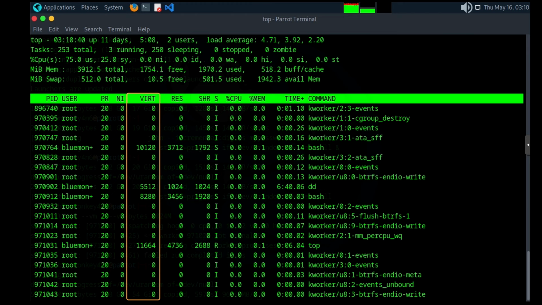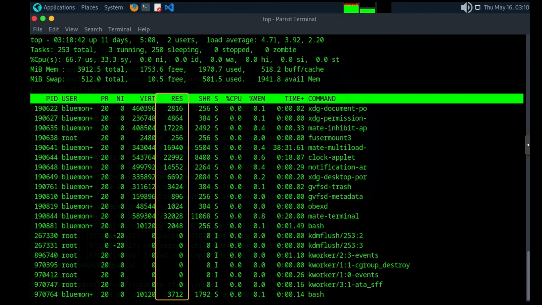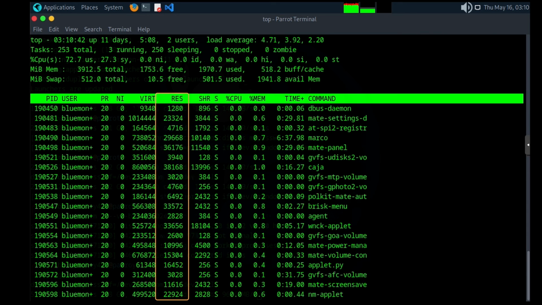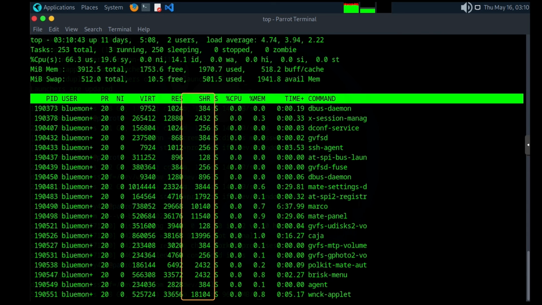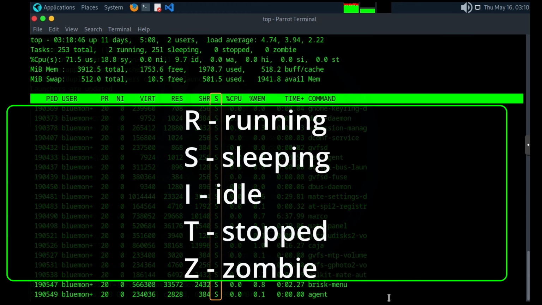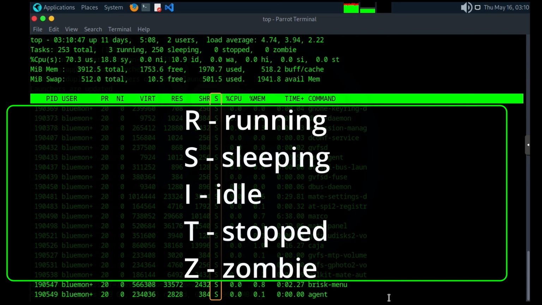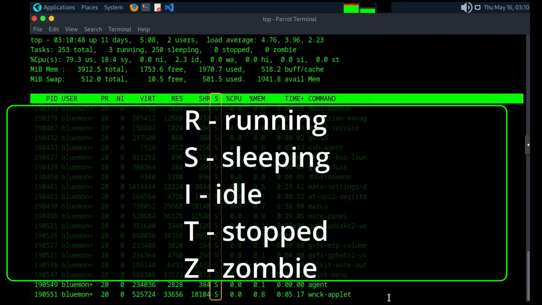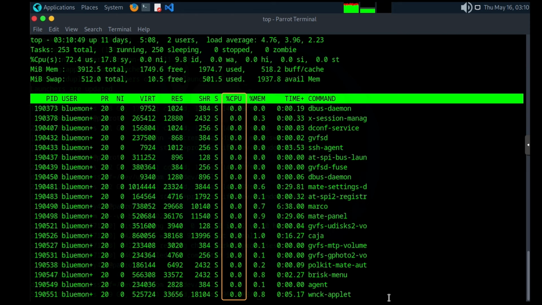VIRT is the total amount of virtual memory used by that task. RES is the resident memory size or the non-swapped physical memory a task is currently using. SHR is the shared memory size. The S column tells you the process status. So the common letters here are R for running, S for sleeping, I for idle, T for stopped, and Z for zombie. Next column is %CPU.